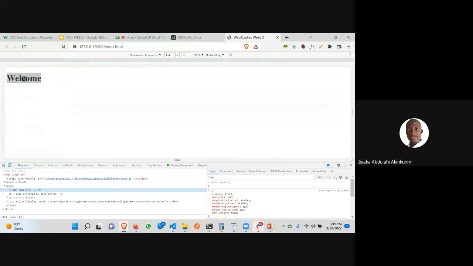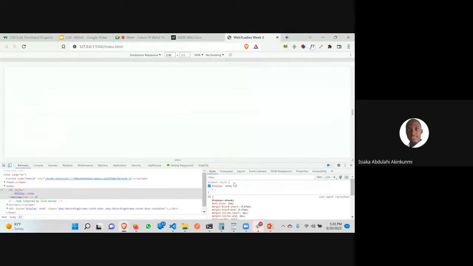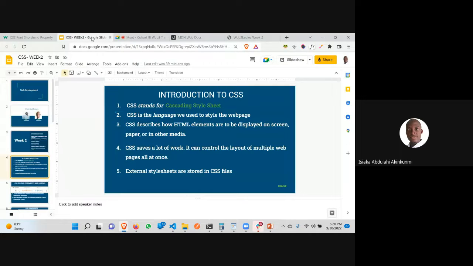If I click on it here, this is something similar to HTML. Now it's telling me element.style. If I want to style this element using CSS, I can say display none. You can see we don't have it again. So now we are using CSS to manipulate our HTML. I don't want to go to our text editor yet so that it won't be ambiguous. So that's what I want to explain about that.